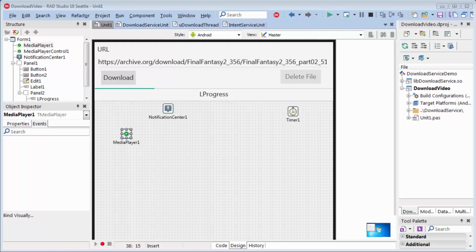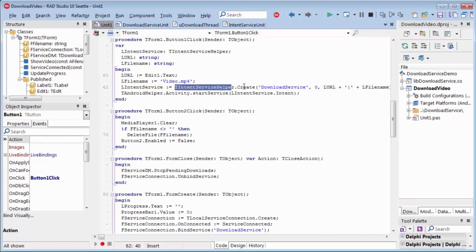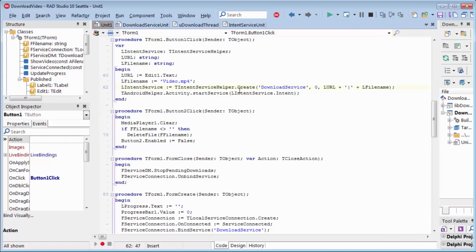Now we are going to see how we send the intent to the service when pressing download. Here we can see how we create an intent using the intent service helper that I have explained previously, and we can see here the params to create the intent. The first param is the name of the service, the second one is the code, and the last one is the data argument, which in this case is the URL where we want to download the video, and I also added the name of the video which is going to be saved on the SD card. In this case, video.mp4.